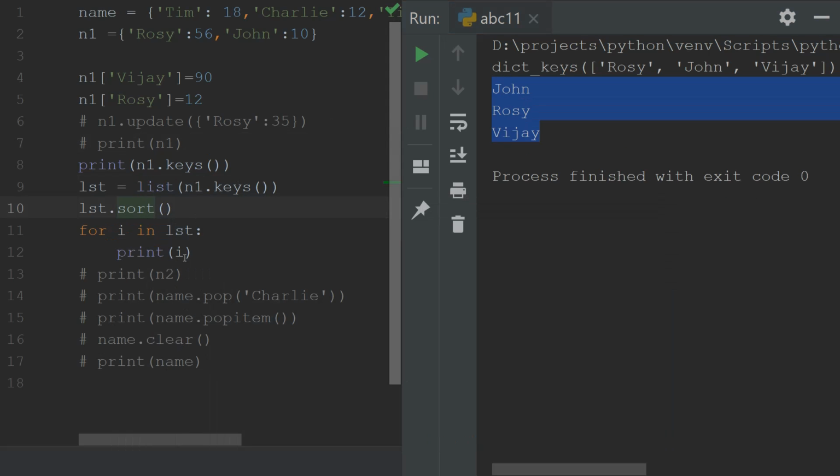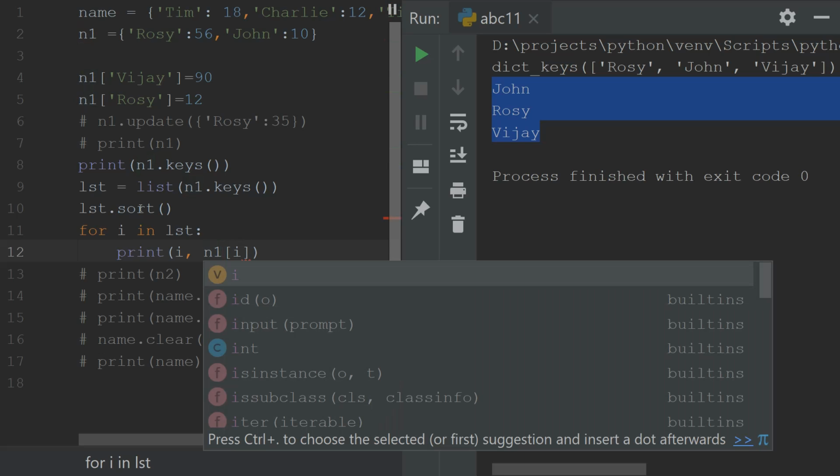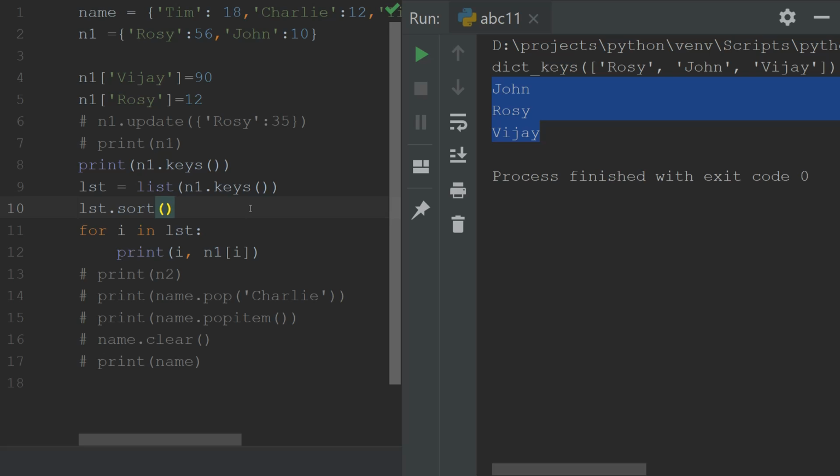Now if we want to print the values in this order, what I need to do is simply use n1 of i, because i is the keys in sorted order. So in this way you can print your dictionary items in sorted order, according to the key values. I think this is also straightforward, and this will really make your life easy.